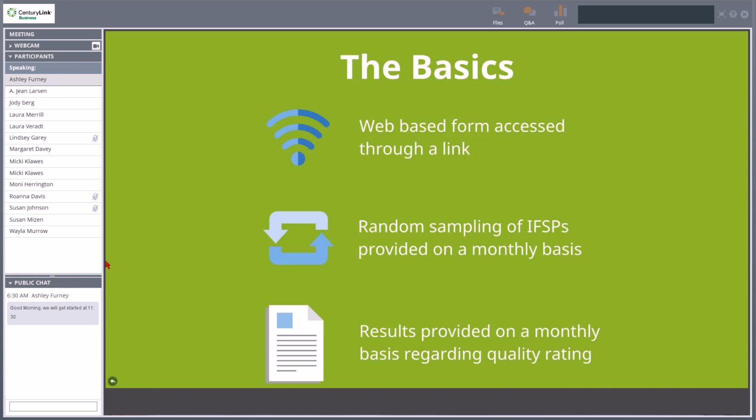And now the basics. So it's a web-based form that can be accessed through a link. So it looks kind of like a survey. You go through a few pages and then submit it right on the web form. A random sample of IFSPs will be provided to you on a monthly basis, and then results will be provided on a monthly basis as well, but we'll have a 2-month lag. So once you start using the tool, 2 months after that, you'll get your first set of results.